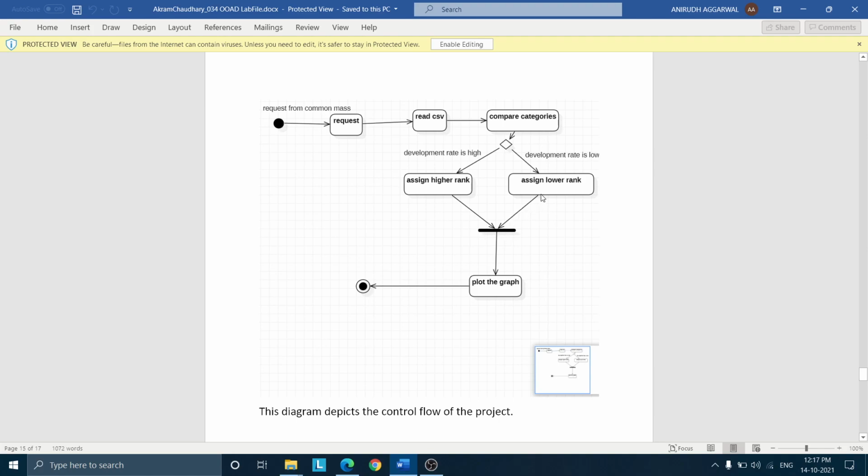As you can see, an arrow from the assign lower rank action and an arrow from the assign higher rank action are coming in and forming a single arrow. That is the plot graph. After assigning all the ranks, we just have to plot the graph. So this action will plot the graph, and then we will reach the final state. This is the control flow of the project.